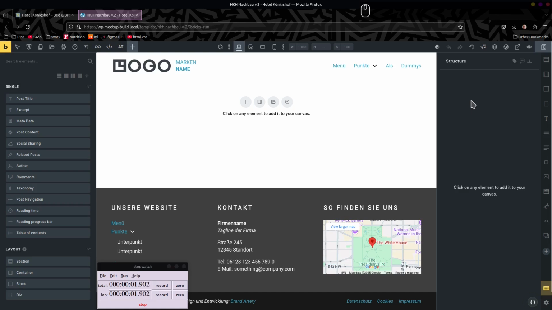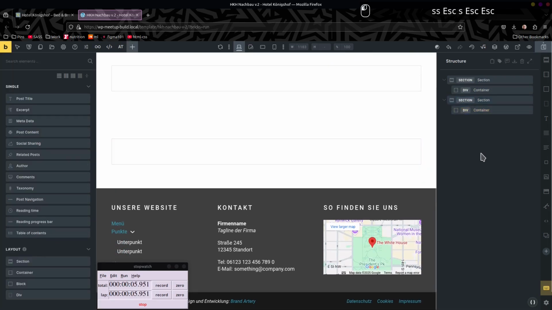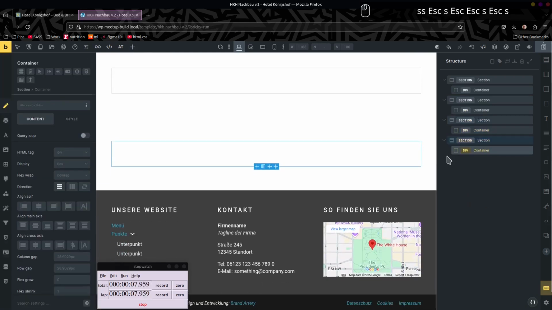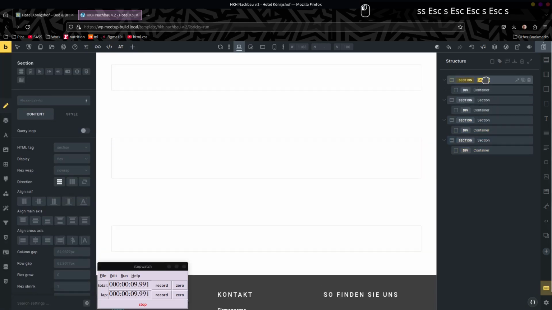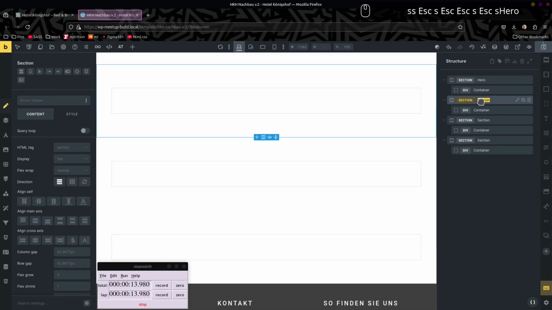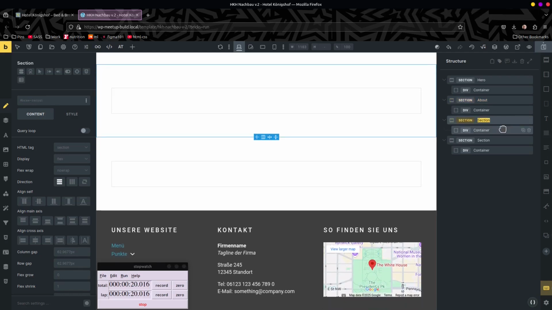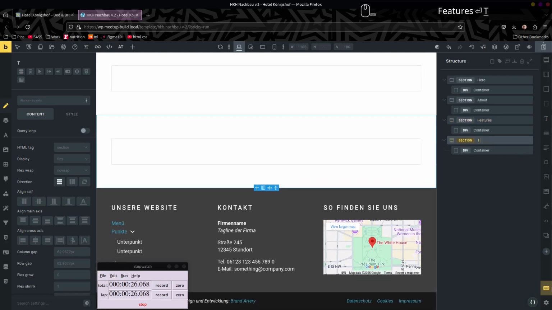What do we need? We're going to press S for a couple of sections. I think we need 4 sections, and the first one is the hero. Then we have I guess a little bit of an about blurb, and we have a features section. I don't know, it's a little bit all over the place the way the original website is built, so I'm just going to call it features.